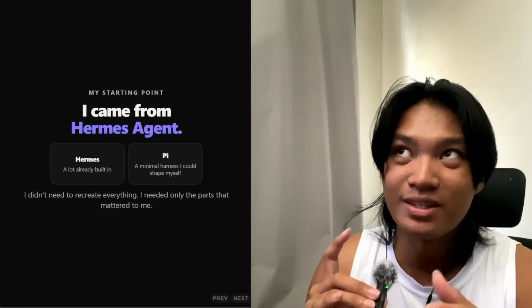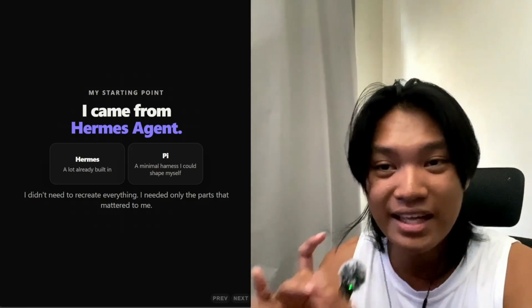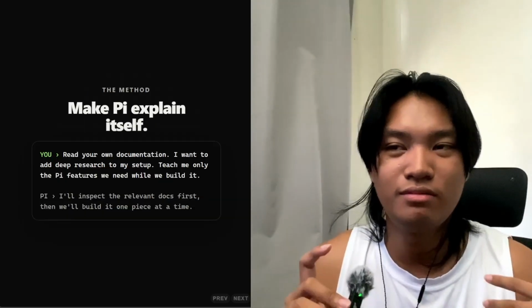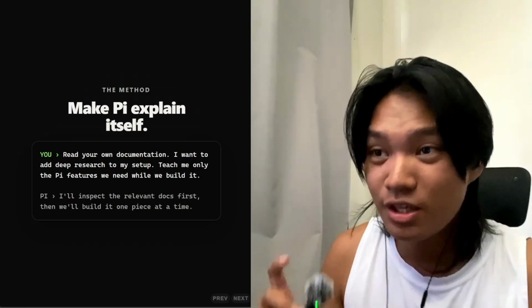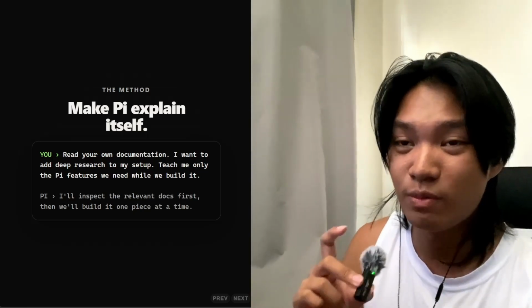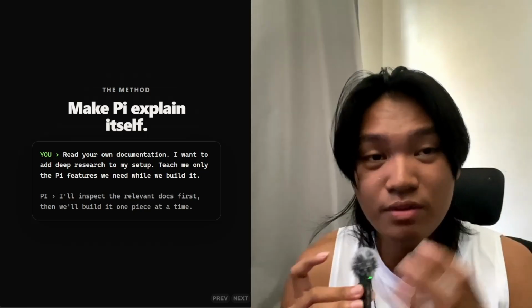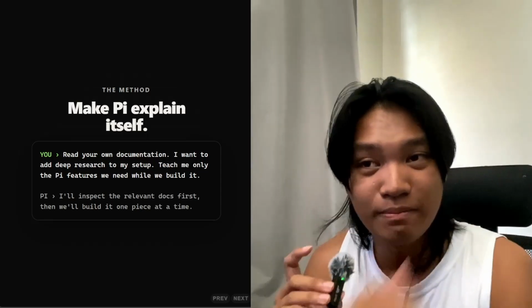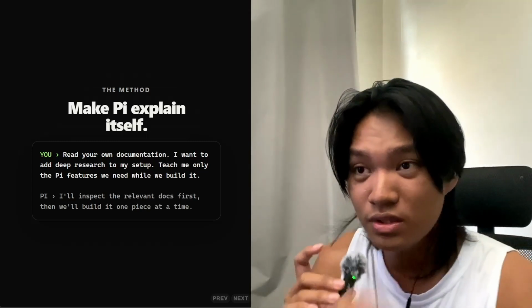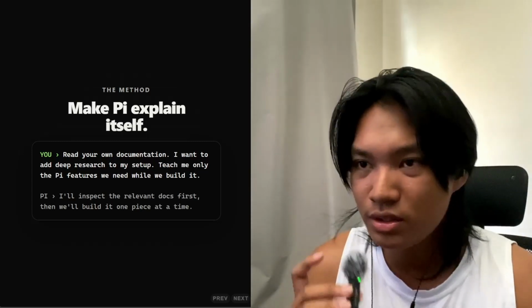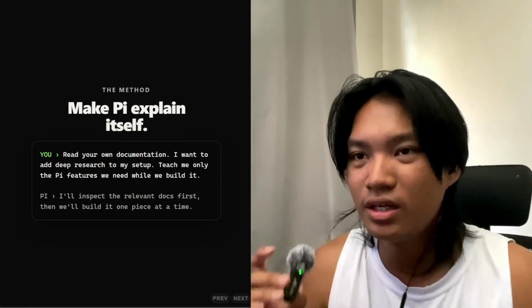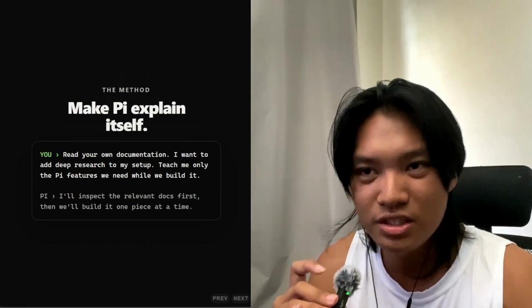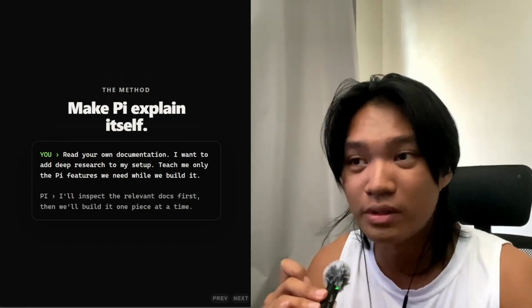Instead of starting with everything, I could add only the things that actually mattered to me. The method is just asking Pi to explain itself. Once you install Pi, it's straightforward. You can just do /login and you'll be done. Open it, describe what you want, then tell it to read its own documentation and teach you only the parts needed to build that thing.